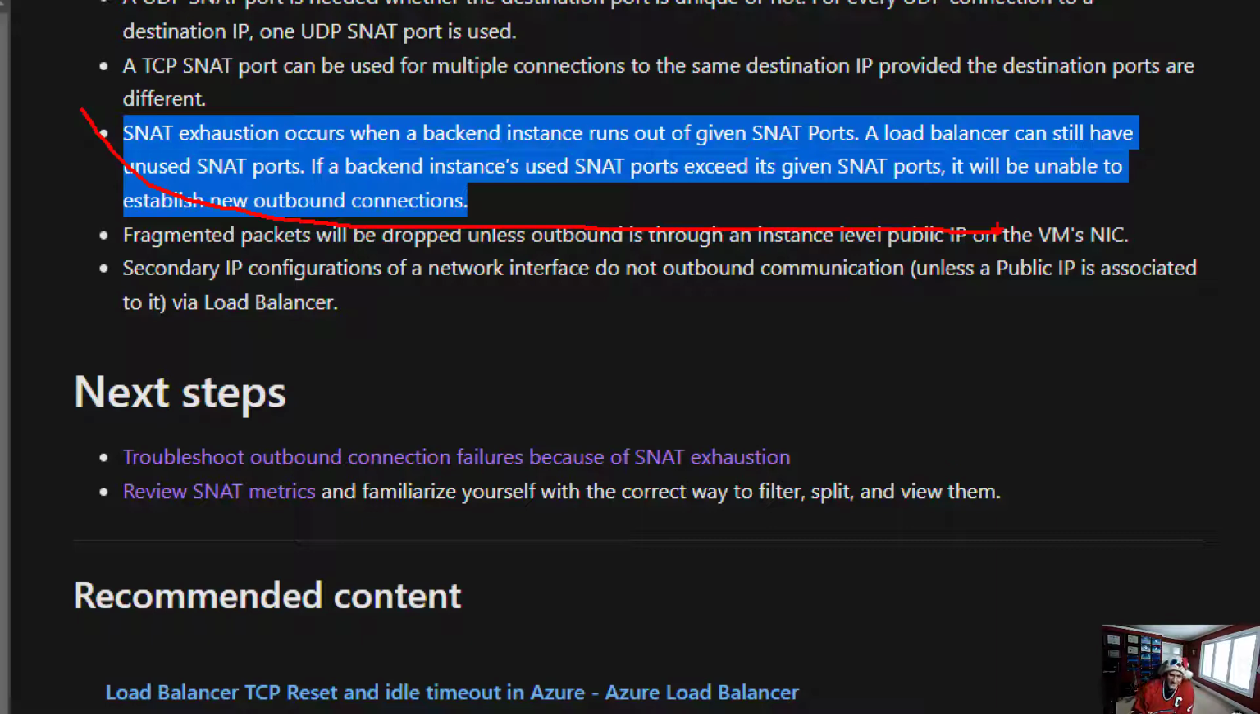This also depends on how you're hosting, right? So if you're in app services and you're using the App Service Environment v2 or v3, you'll have approximately 64 to 65,000 ports to utilize.